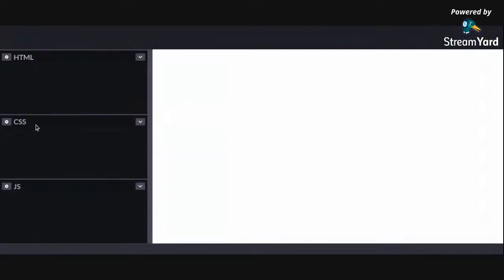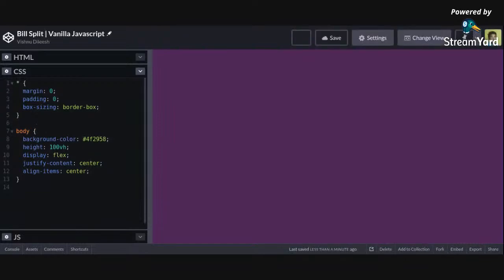So far we have just written the CSS for making every element have a 0 margin and padding of 0 and box sizing set to border box. In body we have given background color and height of 100vh, and we have set some display properties which don't mean anything now, but once we add our bill splitting app, it will be centered on the web page. So now let's start with the HTML.